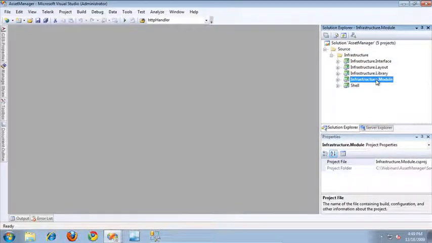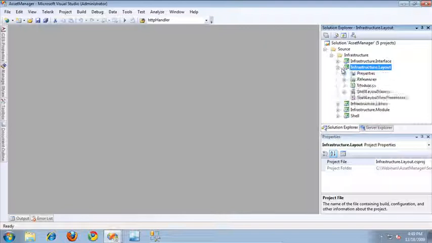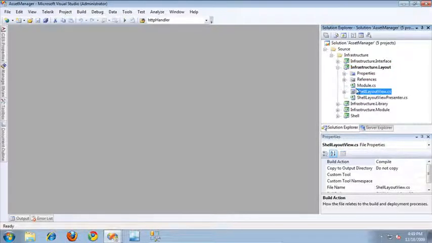Let's go over the infrastructure.layout. This is a project SCSF creates for you if you selected that you want to put the shell's layout into a separate module. That was actually one of those checkboxes on the dialog previous to this. It contains a smart part, which is this user control, and a presenter, which is this file right here, to define the shell's layout. So the layout of the shell is actually in this user control. If I double click that, let's take a look at it.